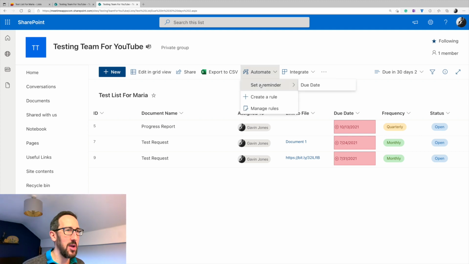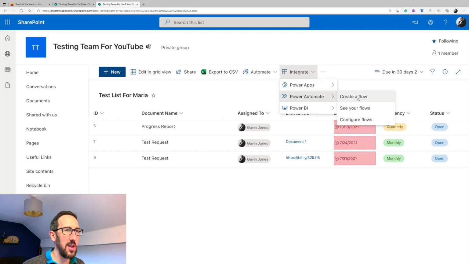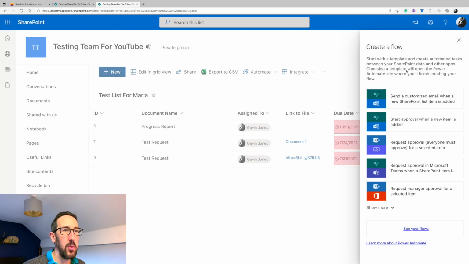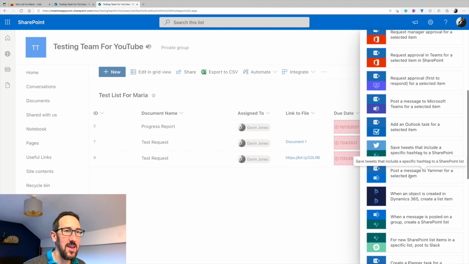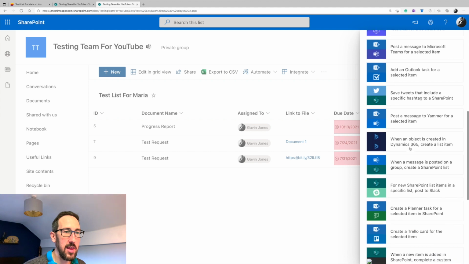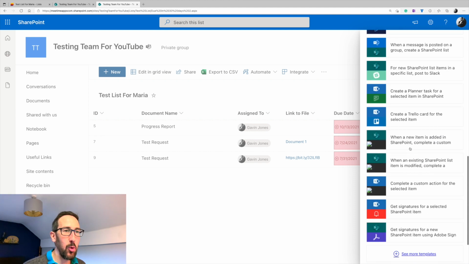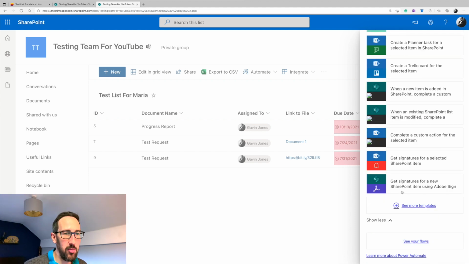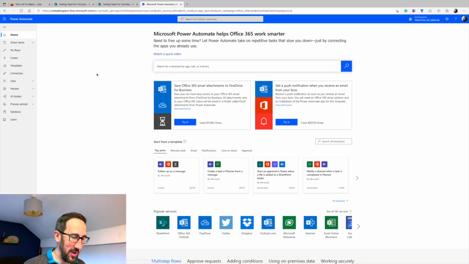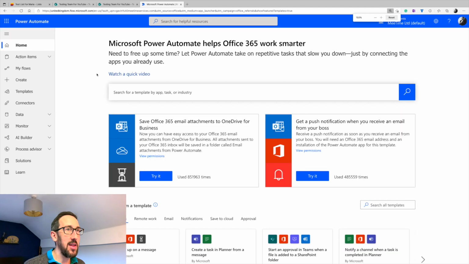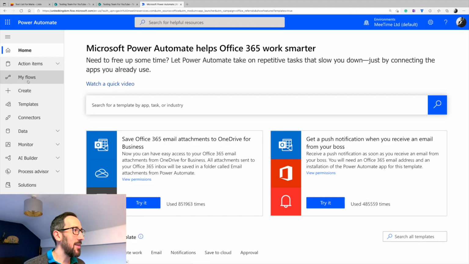We can do that a couple of ways. You can either click on Integrate, go into Power Automate, create a flow, and then we get some ideas and we can show more. There aren't really many things that do what we want, which is a little bit surprising considering it's quite basic functionality. So we're just going to jump out into Power Automate proper, make that a little bigger for you, and create one from scratch.